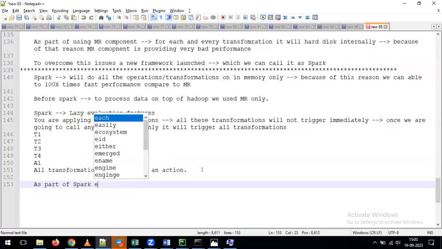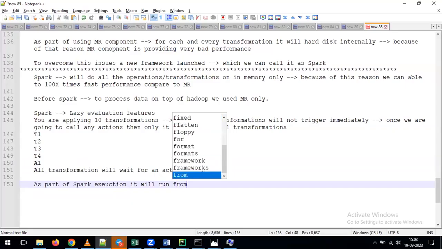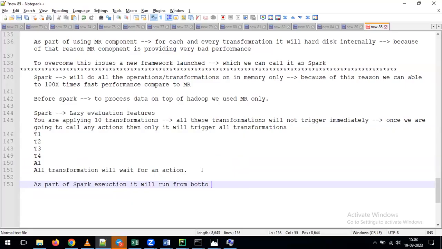as part of Spark execution, it will run from a bottom to top approach. Whenever we call action 1, it will go to transformation 4. Transformation 4 will verify transformation 3. Transformation 3 will verify transformation 2. Transformation 2 will verify transformation 1. That is the way the execution happens in our internal system.